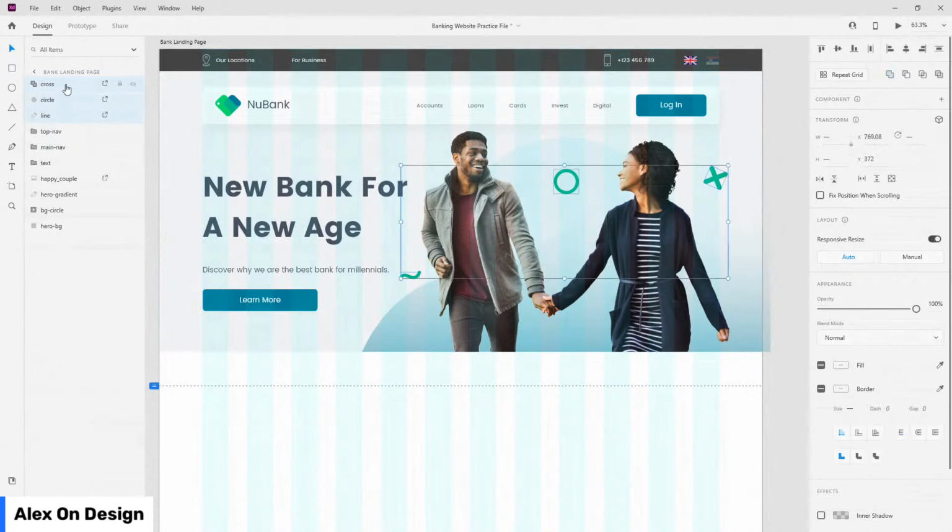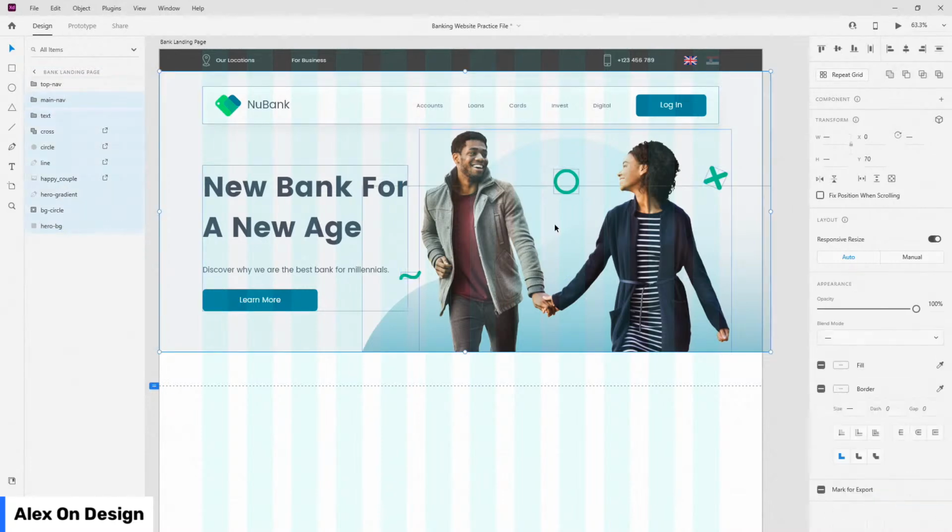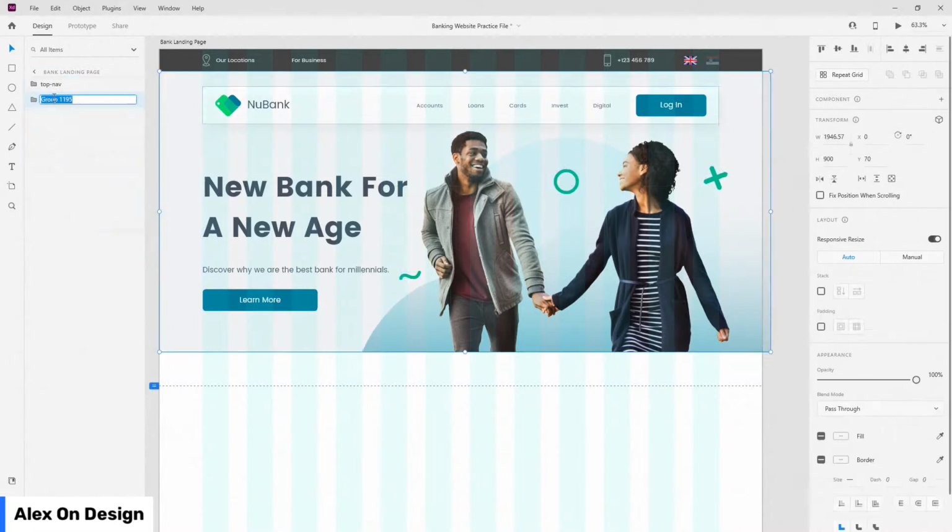And let's now select all of our elements like this. And let's see, main nav and all up to here, Control G. And I'm going to call this hero like that.